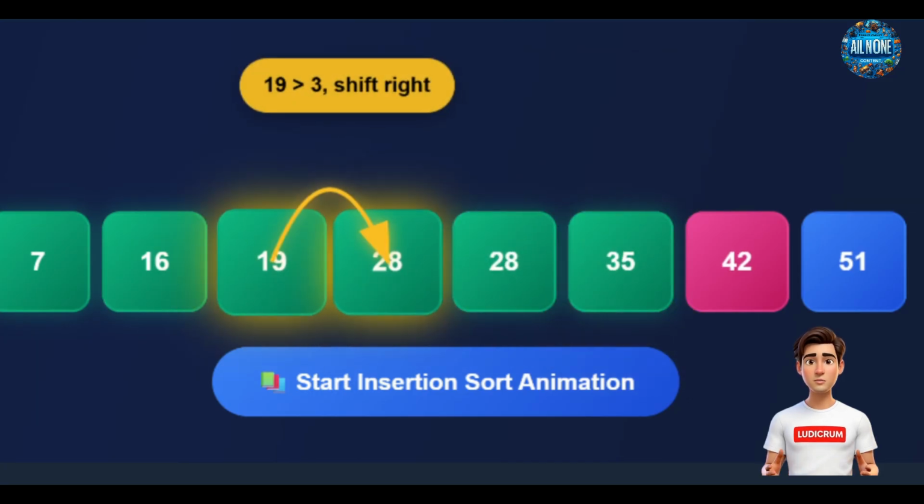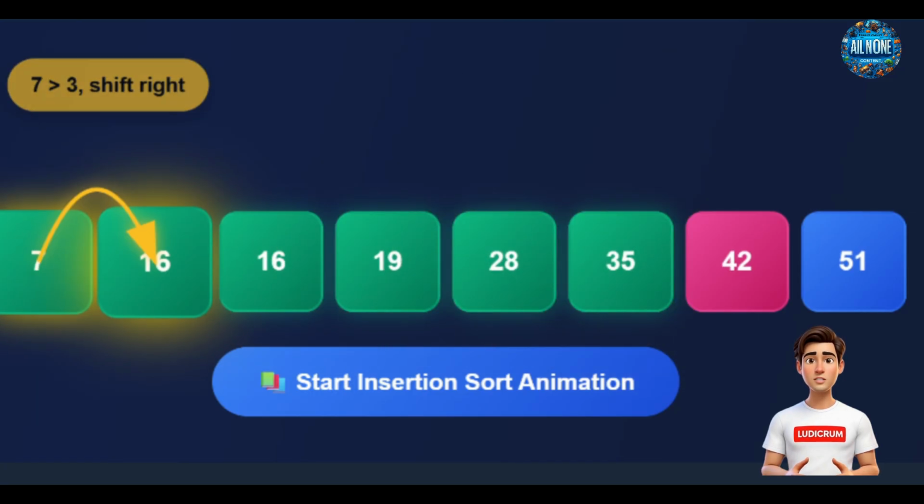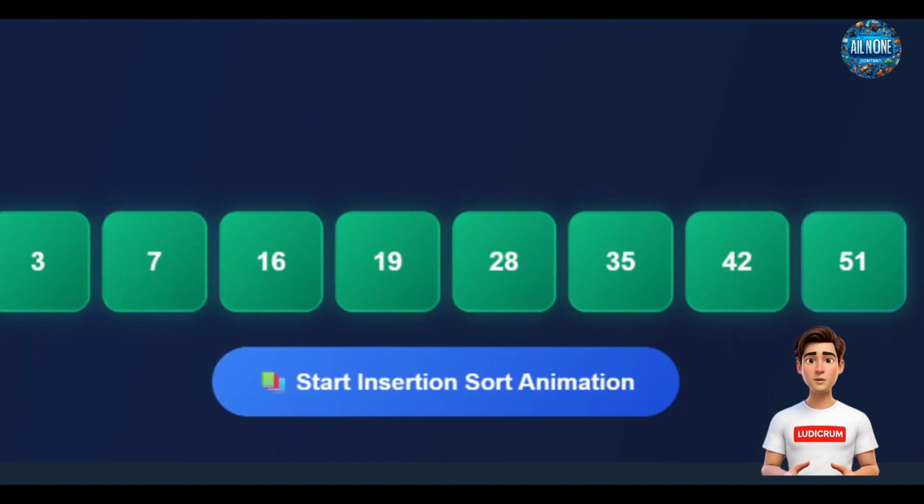Insertion sort is easy to implement and works well for small or nearly sorted data. Its time complexity is O(n squared) in the worst case. And that's how insertion sort works.